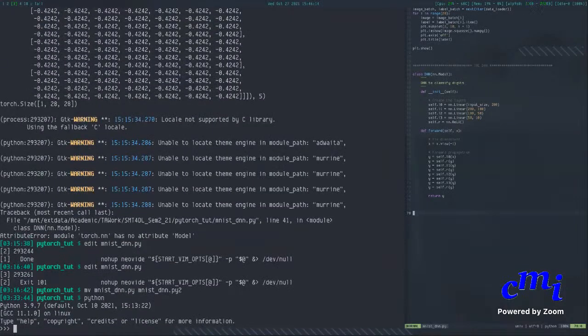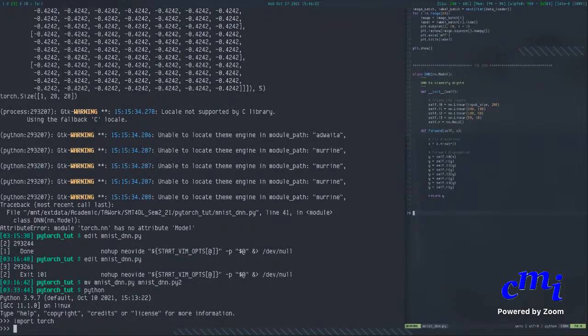So firstly, let's import torch. The first thing I want to show you is how the autograd feature works. So for that, let's create two tensors.